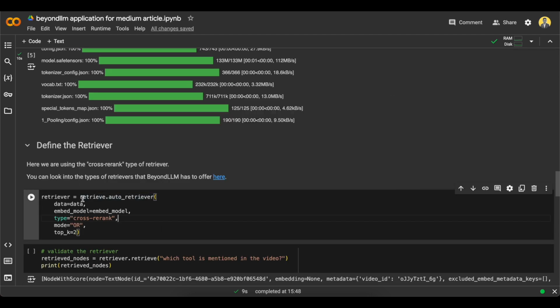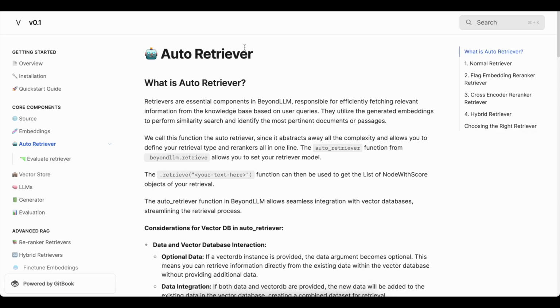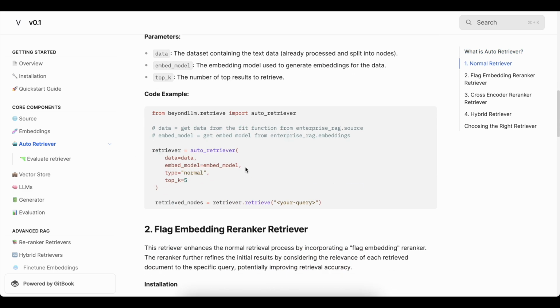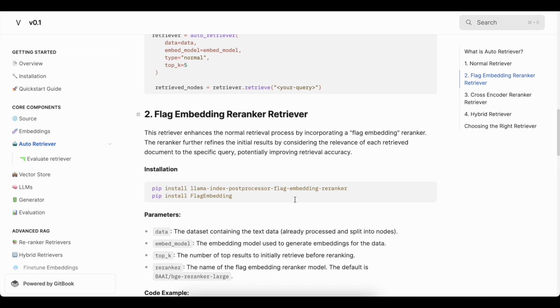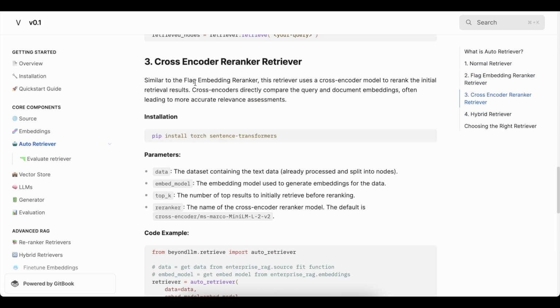We call the retriever using retrieve.auto_retriever, and we pass the data, the embed model which we have just defined, and the type of the retriever. In this case it will be cross-rerank. Let's check what the types of retriever are that BeyondLLM has to offer. We click on this link, and these are all the types of retriever. You can find the normal retriever, which is the default one, the FlagEmbed rerank retriever. We also have a hybrid retriever, but in this case we will be using the cross encoder re-ranker retriever.